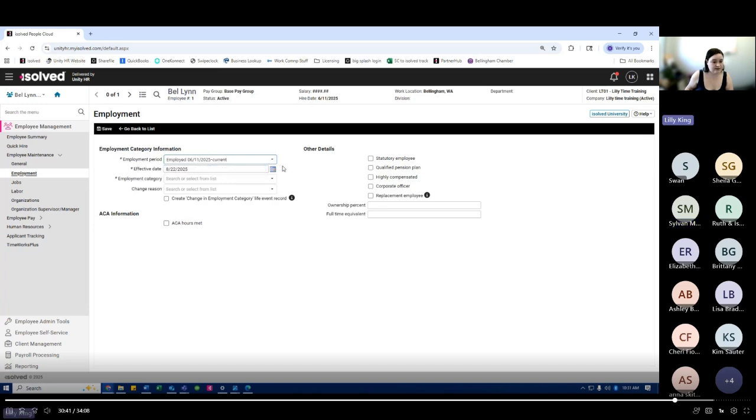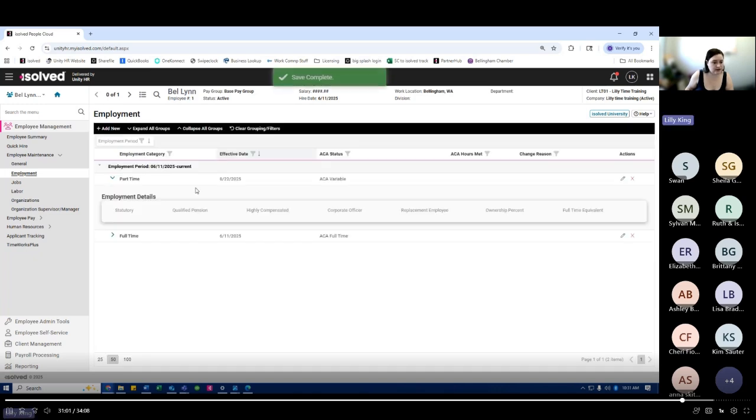There we go. Effective date today. Employment category, he was already full-time, so we want to change him to part-time. We can select a date change reason if we would like, but those are the only 3 categories that are technically required. So we would go ahead and click save, and it would change him to part-time right there.